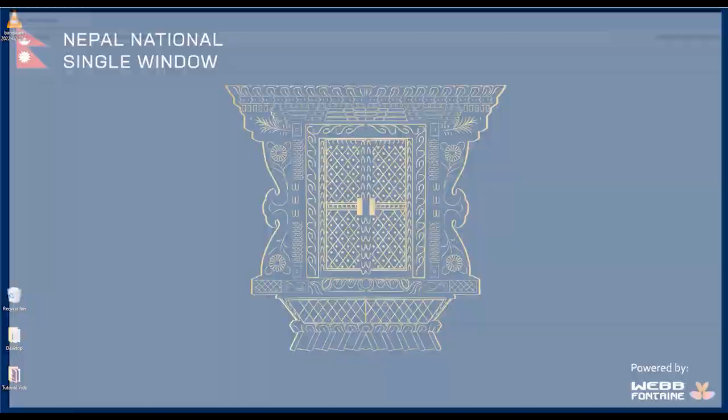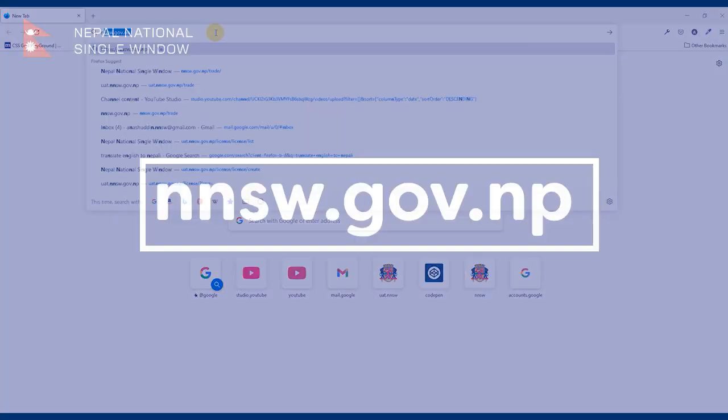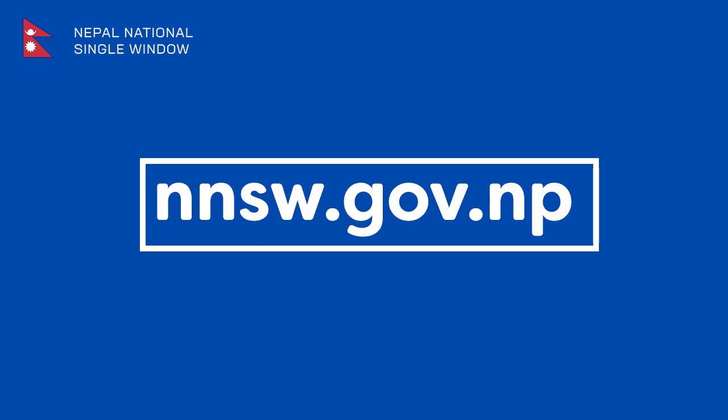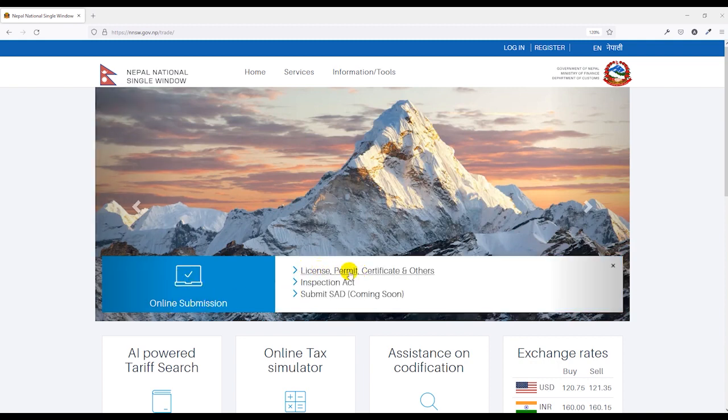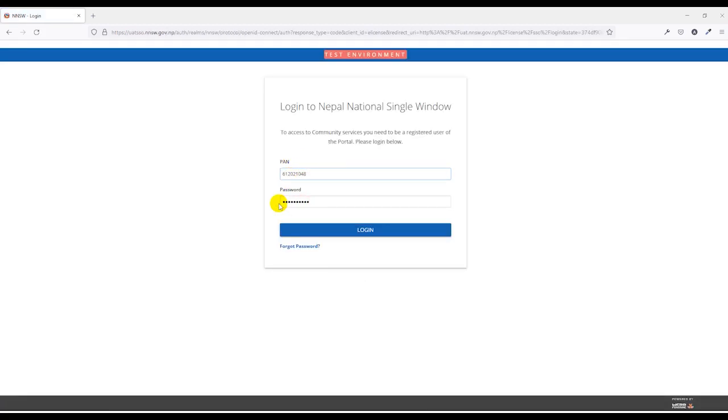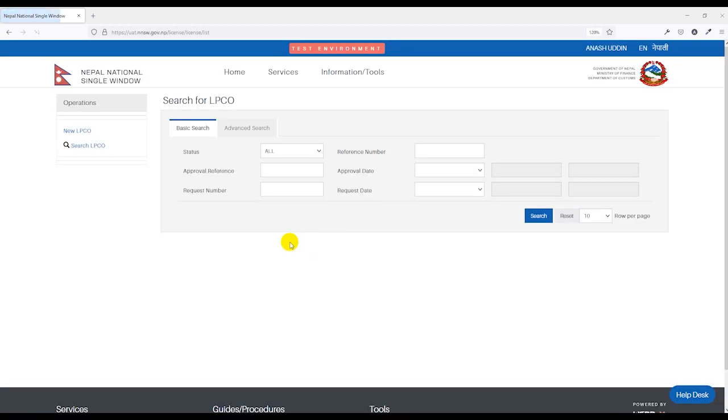In your desktop or laptop, open Nepal National Single Window in a browser. Click on Online Submission and then on License Permit Certificate and Others. If the login page appears, enter your PAN number and password to login. Under Operations menu, click on New LPCO.